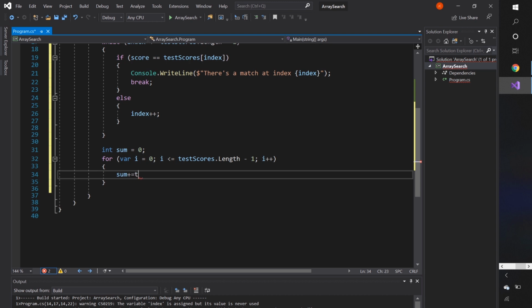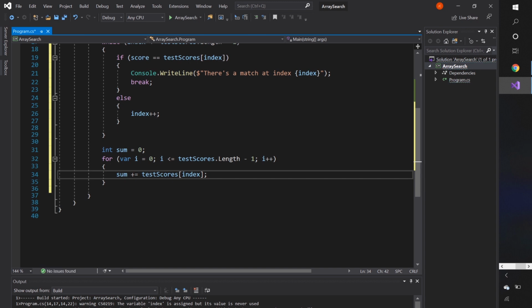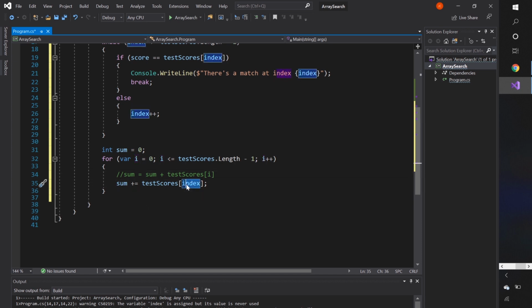sum += testScores[index]. Now you could write it like this, or this is the same way of writing it. I'm going to write it, comment it out: sum = sum + testScores[i]. I was supposed to put i, not index. Sorry about that. Change this to i, because that's what we're using to find the position of that element. We're using i instead of index. So these two are the exact same thing. This is just a neater, simpler, cooler way of writing it.